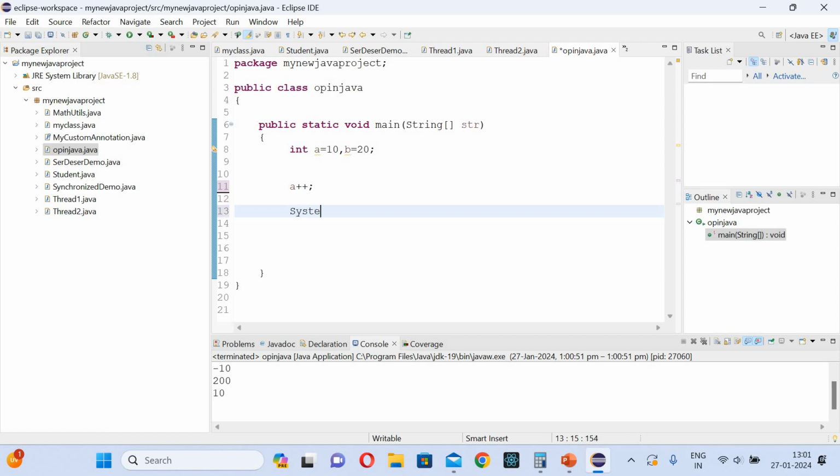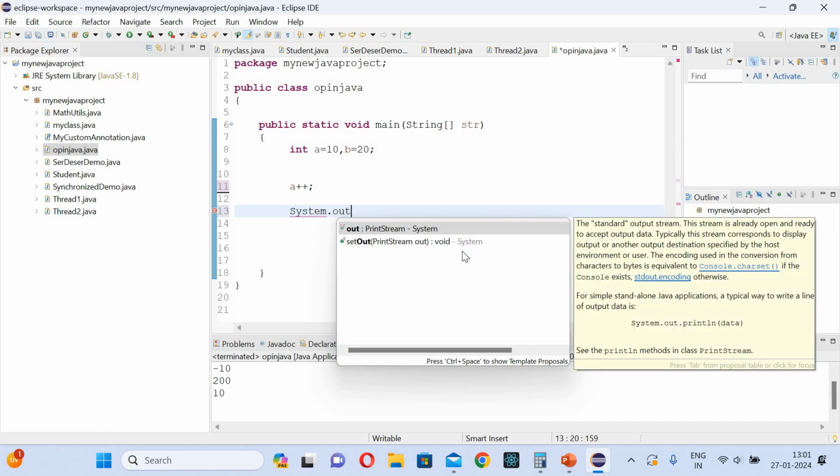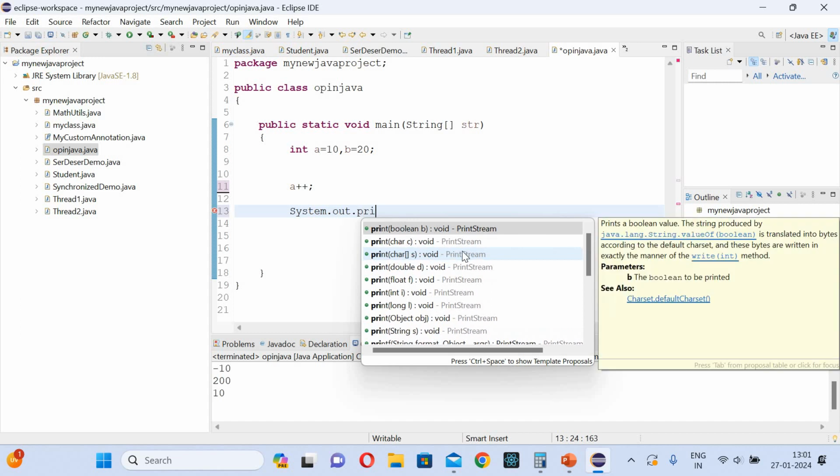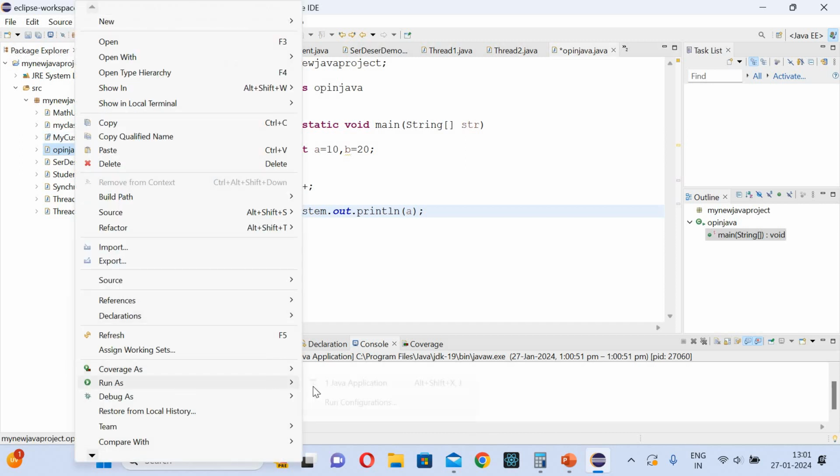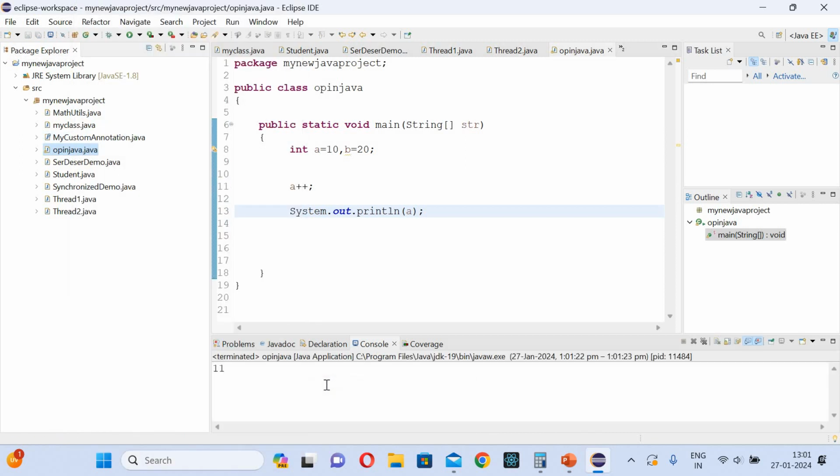So let us try to display them. System.out.println, the value of A. So this is the post-increment. I try to run this. So 11 is going to be printed here. So 10 is going to be converted to 11.